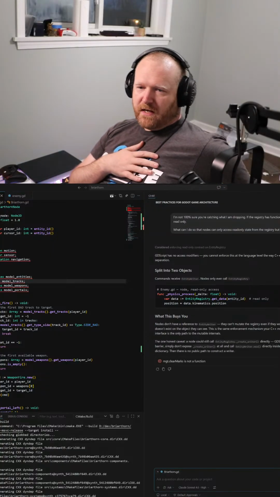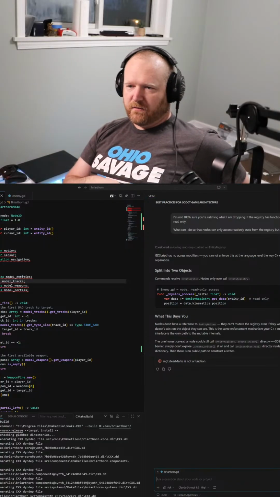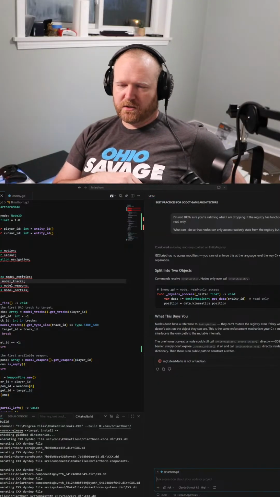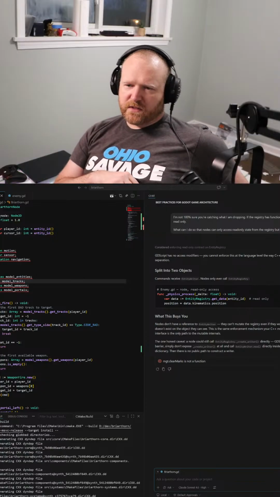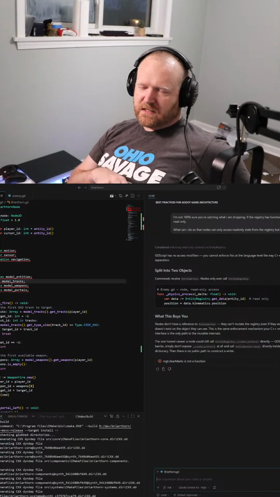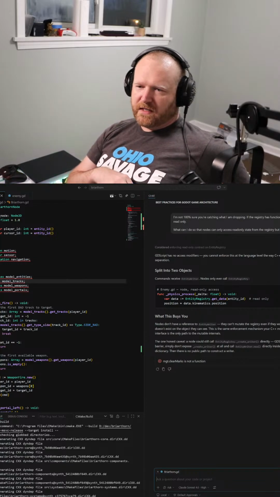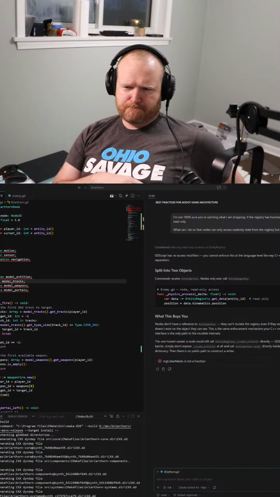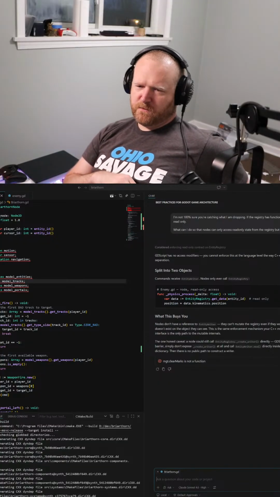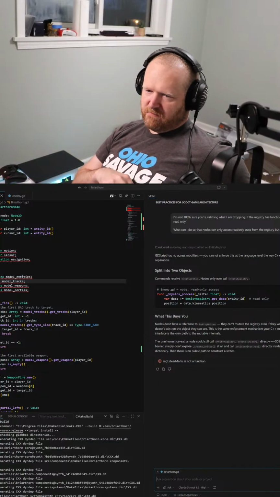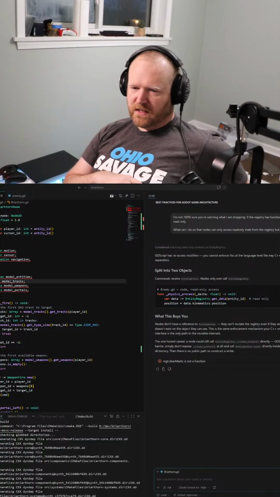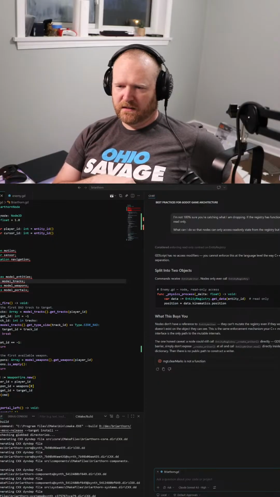Yeah, GDScript has no access modifiers. You cannot enforce this at the language level the way C++ does, but you can enforce it by design through API surface separation: split into two objects. Commands receive entity writer. Nodes only ever call entity registry. Nodes don't have a reference to entity writer. They can't mutate the registry even if they wanted to, because they never receive the handle. The mutating API doesn't exist on the object they can see.